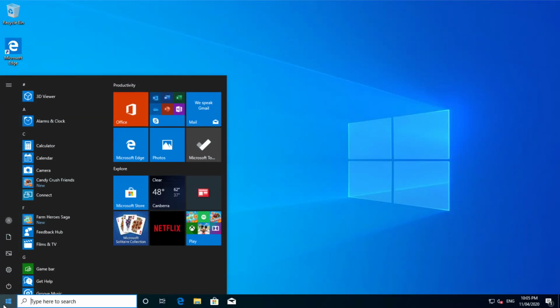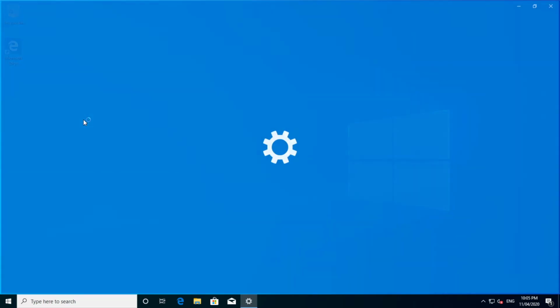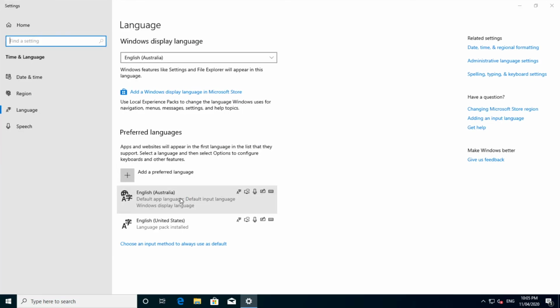So now if we go to languages in here, language, I can spell it properly. If we open the language settings, you can see now I've got English Australia as my default language.